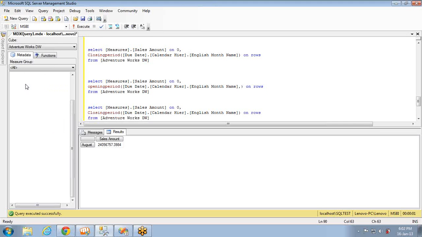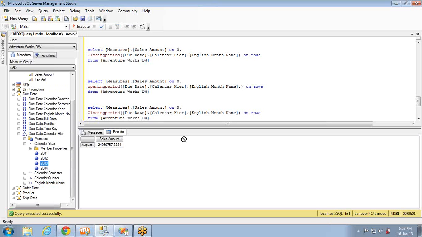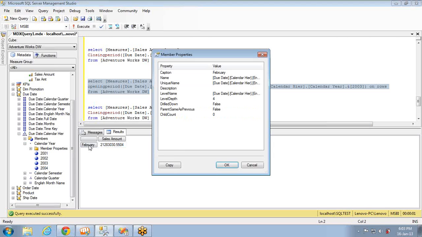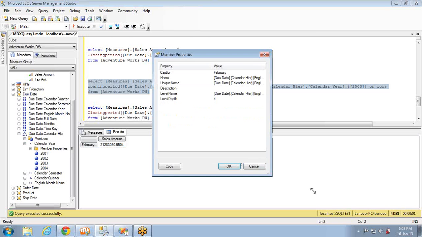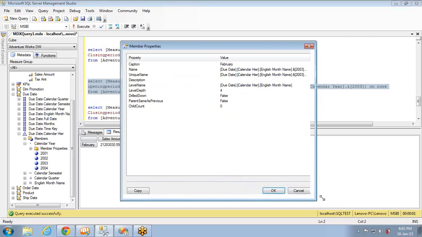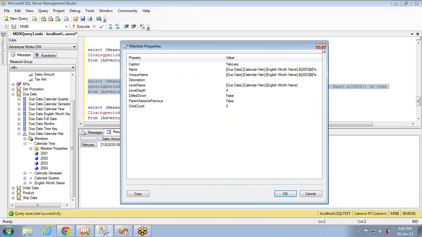If you specify a particular member, let's say I'm specifying 2003, I don't bother about the first member in the hierarchy. I want to get the first member of the year 2003. Then it will give you the first member of the year 2003. Don't get confused. It is ordered in alphabetical order. That's why February is coming first, then January. So if you go and see, it will be the 2003 year, first month, that is February.